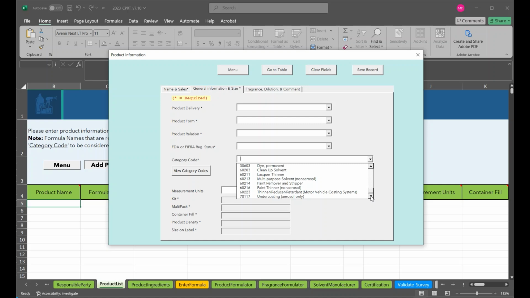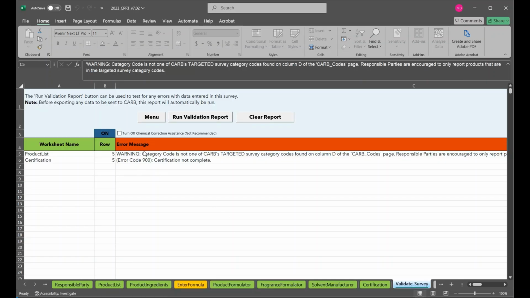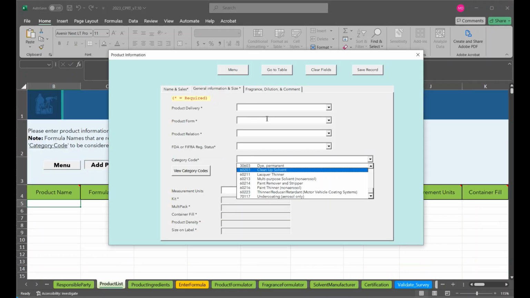CARB is only requesting data on products from these categories. You are able to report a product from a different category if importing or manually entering data, but there will be a warning once you run the validation report, and that warning looks something like that. Warning, category code is not one of CARB's targeted survey category codes found on column D of the CARB codes page. Despite that warning, the data can still be submitted, and validating data will be covered in a later module.